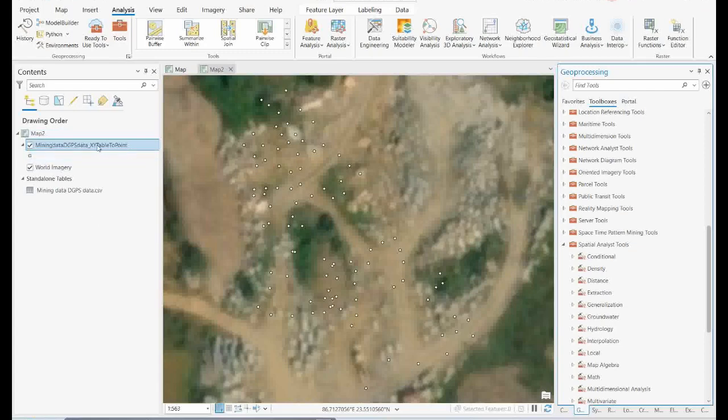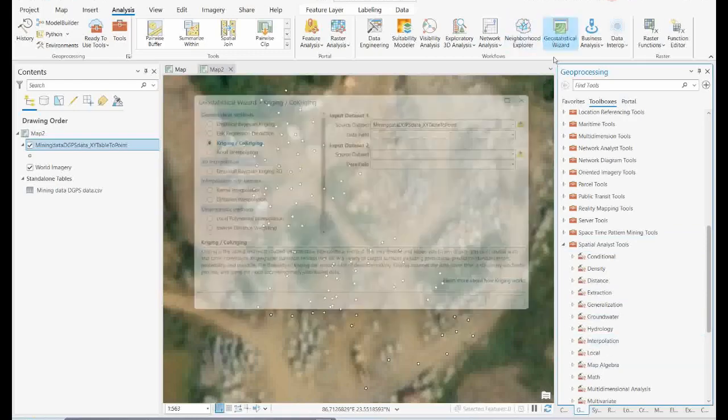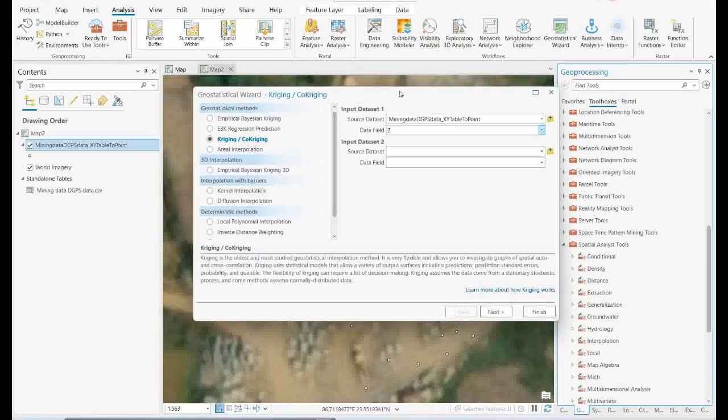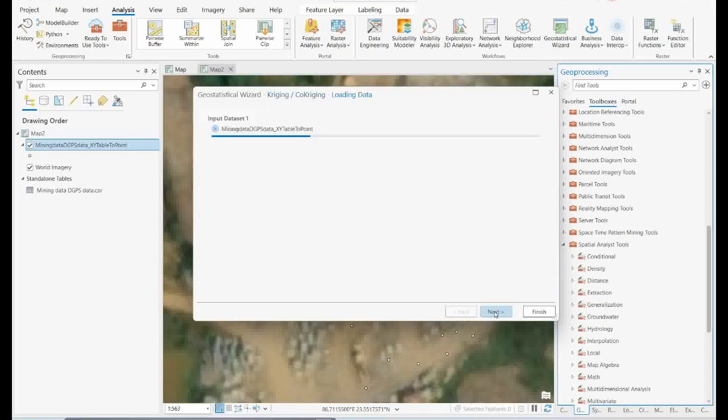Usually I will go with the Geostatistical Wizard, and you see here the data field, you need to select the Z value, because we are going to calculate on the basis of Z only. There are different geostatistical techniques available, like Kriging. Whichever you feel is good, or see which one gives better results. You can compare at least 2 techniques. I go with Kriging because I got a good result, so I simply click on Next.